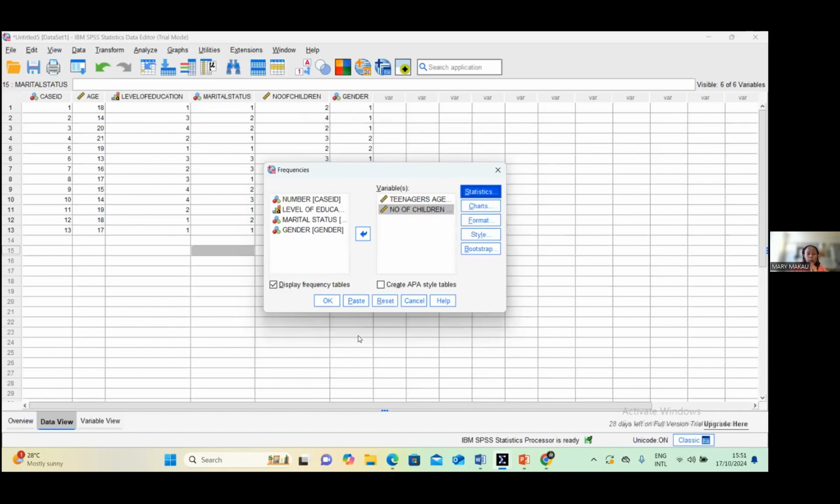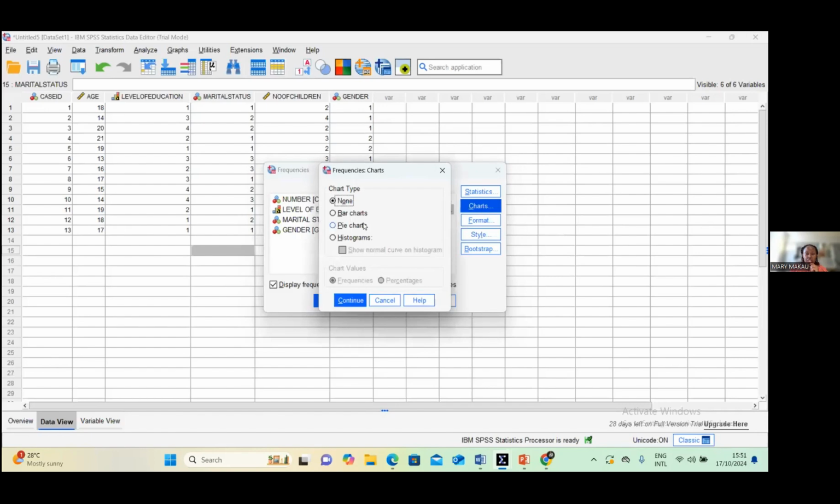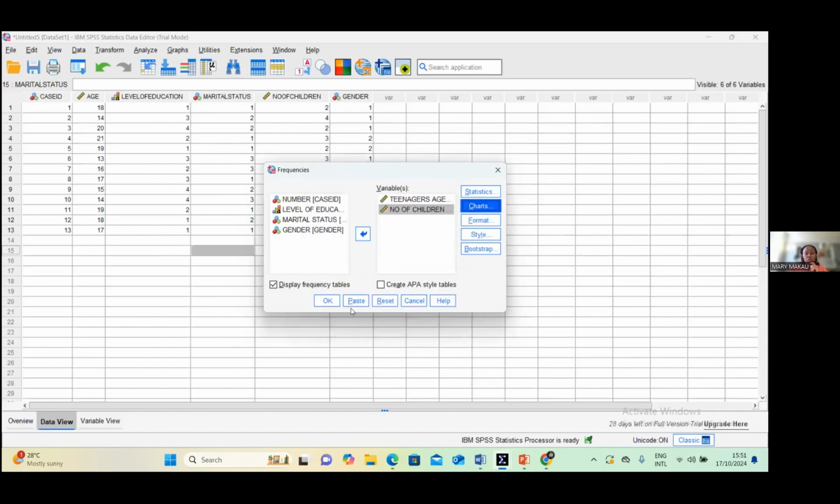Then we go to continue. Now, these are continuous variables. We will need something like a histogram to understand it better. So you come to Charts, and then you can have a histogram. Then you say continue. And you don't have to display the frequency table because we don't need tables at this stage. But if you also want to create APA style format, it may not work if the tables are not displayed. But maybe at this point we may not need it.